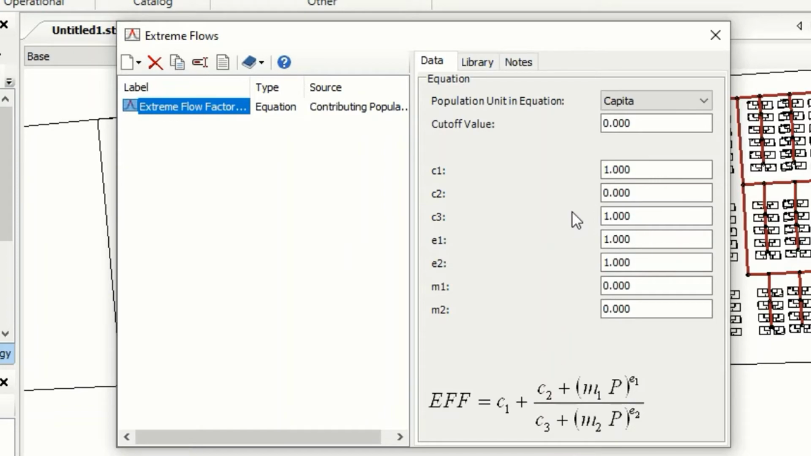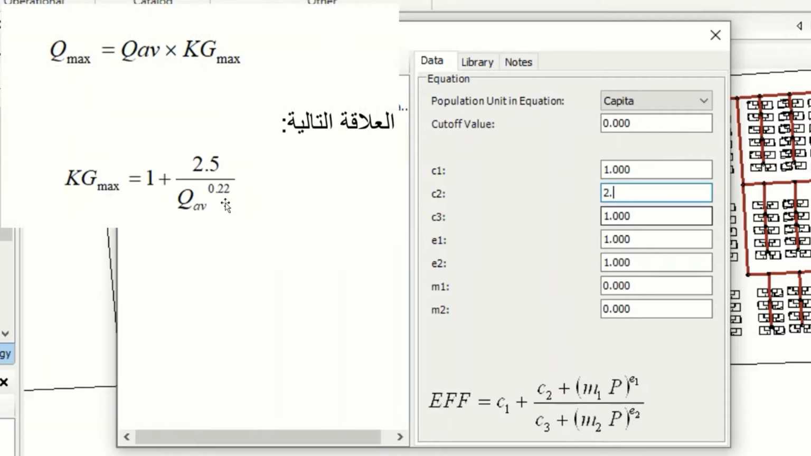Now we will add the coefficients to make it match our equation. C1 will be 1, C2 will be 2.5, and C3 will be 0. A1 will be 1, no problem. A2 will be 0.22, M1 will be 0, and M2 will be 1. Now we have this equation.